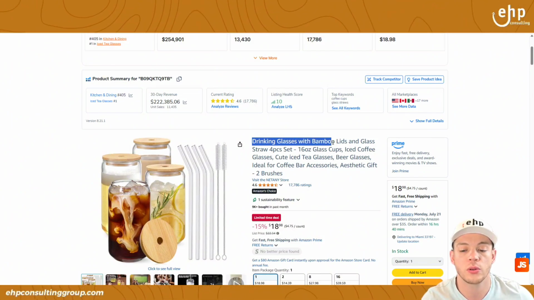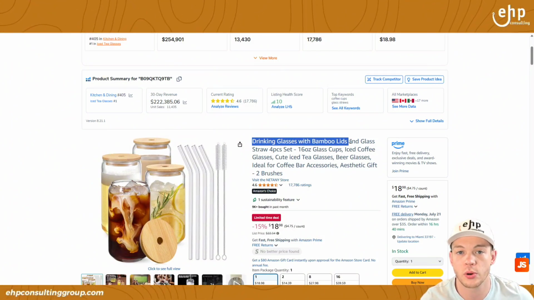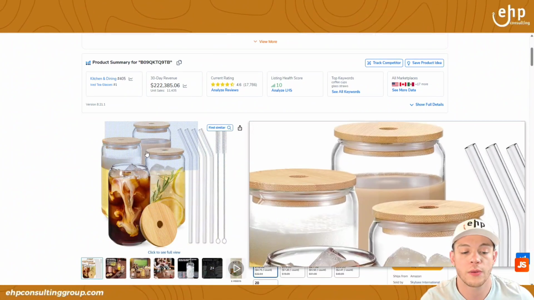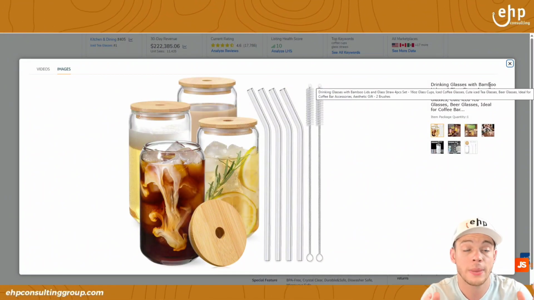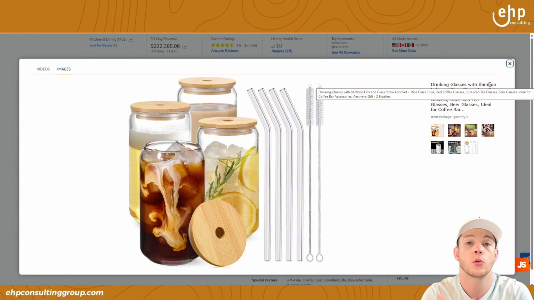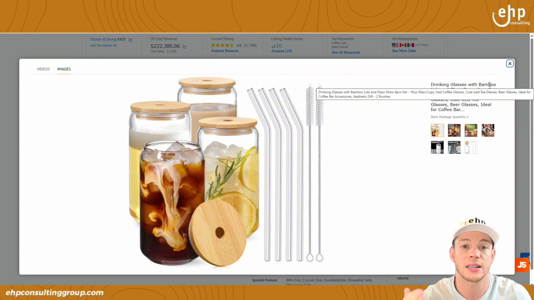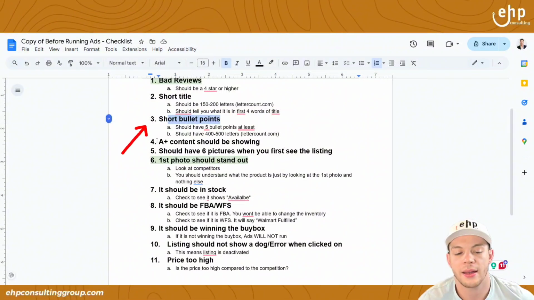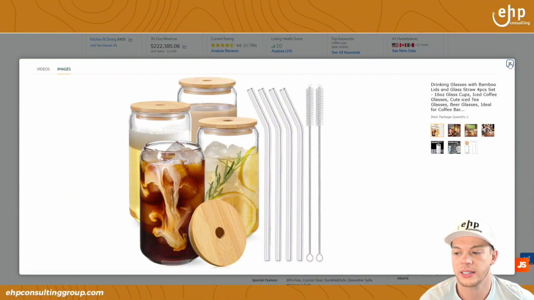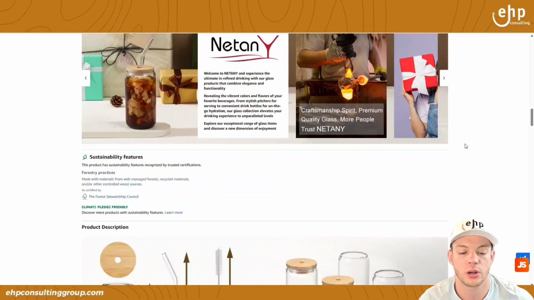But the first few words should say exactly what your product is and make it idiot proof. Your first image, again, should be idiot proof. People have a short attention span, so you want them to know within milliseconds exactly what the product is. Same with short bullet points. We want that A+ content. Let's see if we have A+ content. That's going to help your conversion rate.